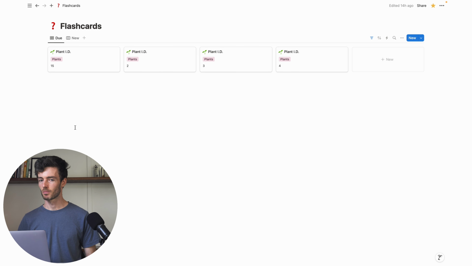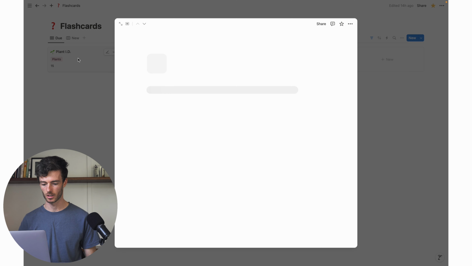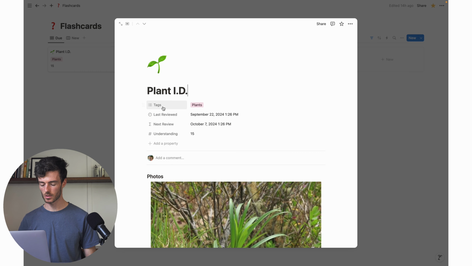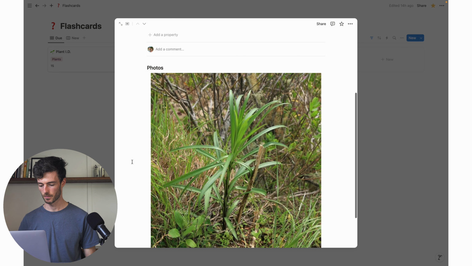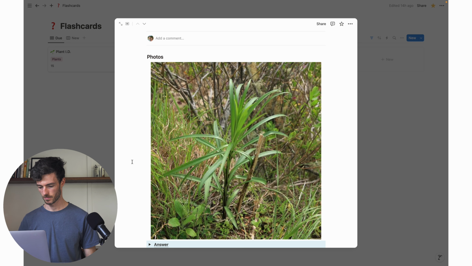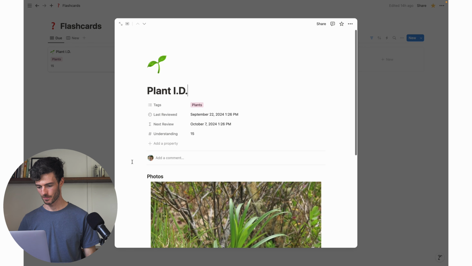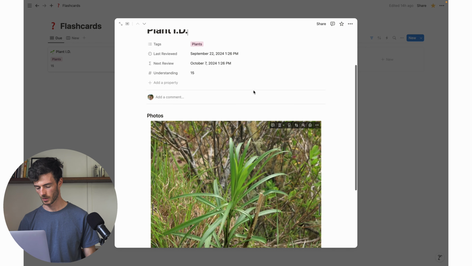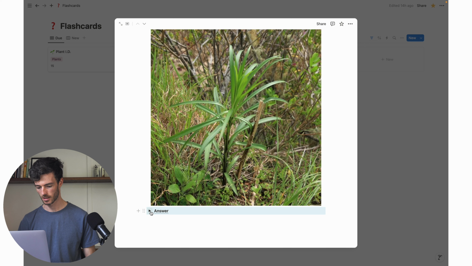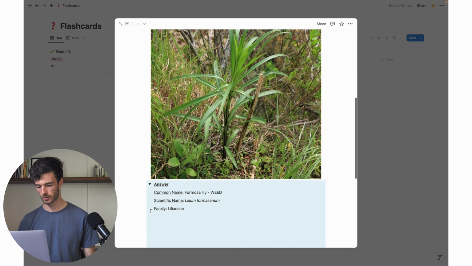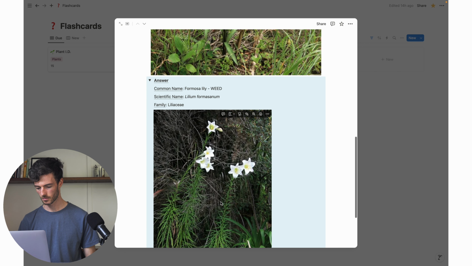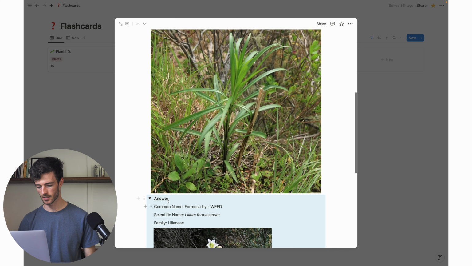Now, some of these I might get wrong. I'm just going to go over one more here. I'm going to guess that I'm probably going to get this one here wrong. So let's just have a look. So it's a plant ID. So I've got a photo. Yeah, I've got no clue what that is. I'm not even going to have a guess at it. I'm going to check the answer. Okay, so it's a Formosa lily. There you go, so that's the answer.